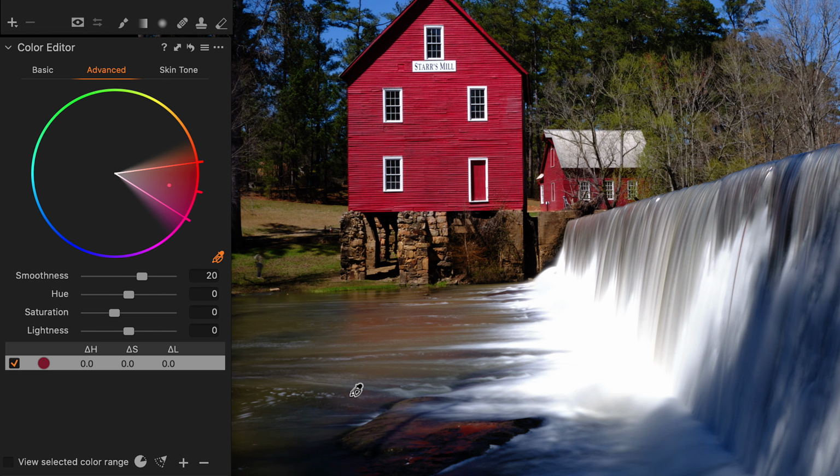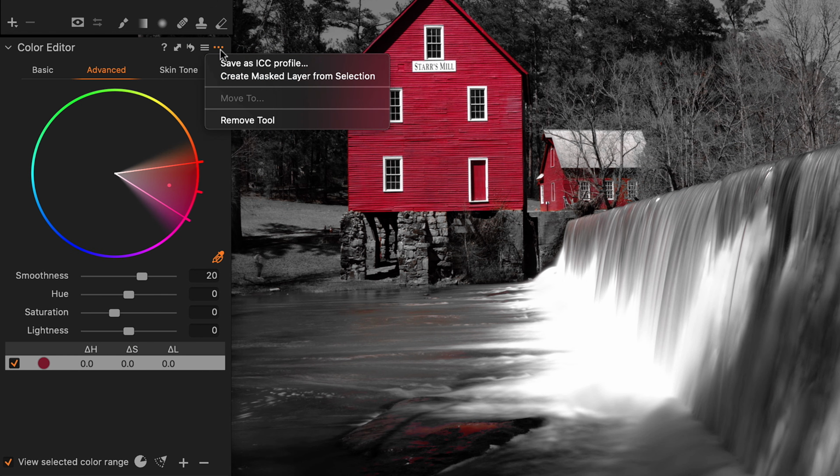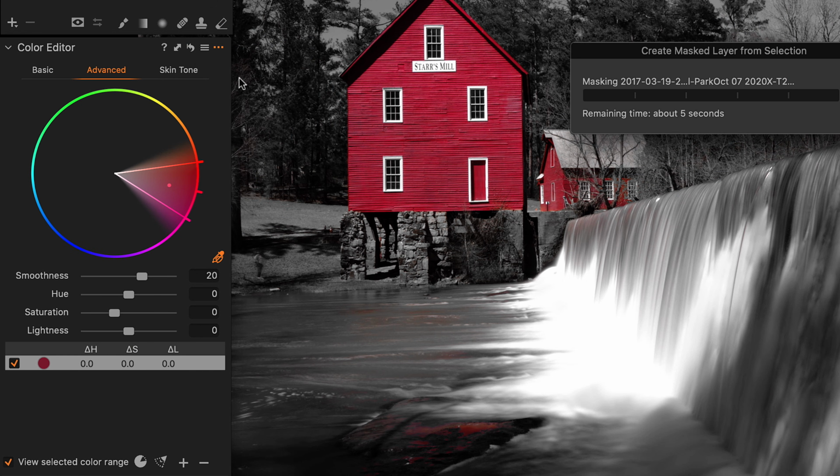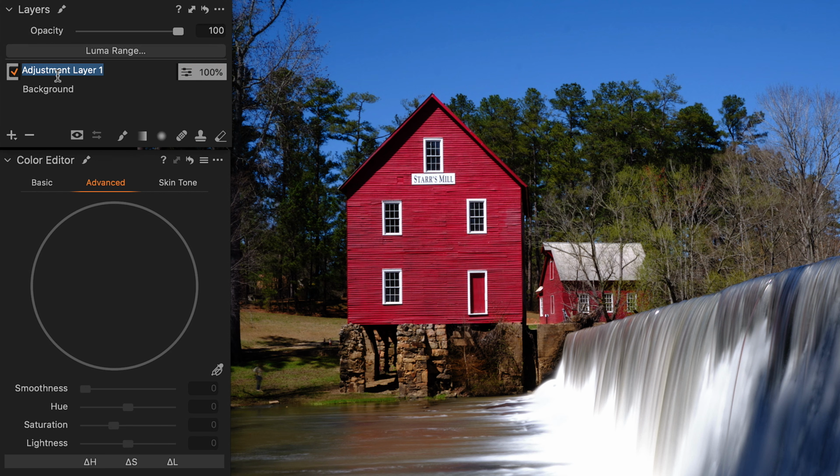Now, I think I've pretty much got all the red selected, but what I'm gonna do to check that is view selected color range, okay? That's pretty darn close. I can see a little bit right here, but I'm not gonna worry about that right now. All I'm gonna do is go, create masked layer from selection. We'll just name it barn. Okay, now that we have a layer, we hit M for mask, there it is.